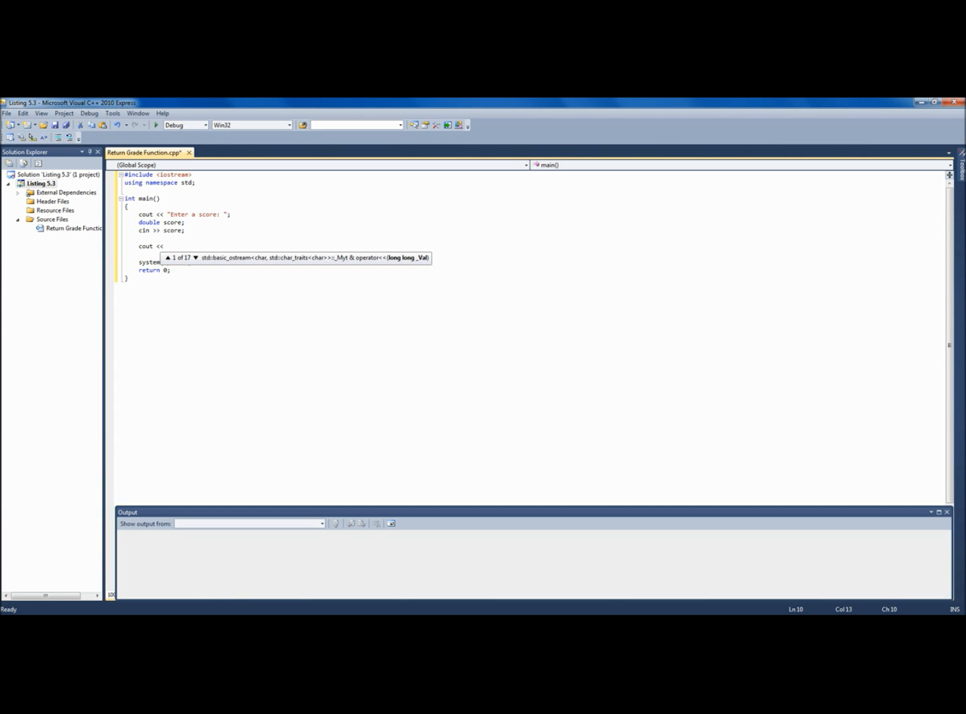Now we need to start the display. So I type a cout saying the grade is blank. Now what's left is for it to display the grade. So we can't do that yet because we don't know what score equals what grade.